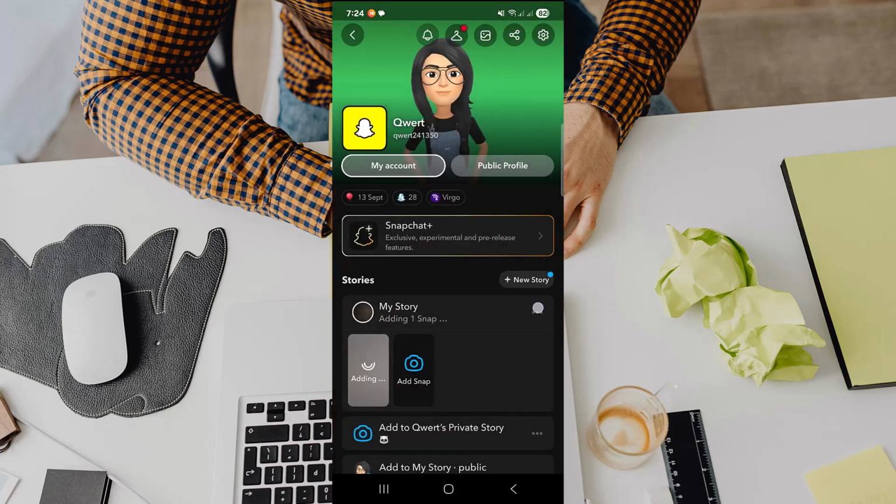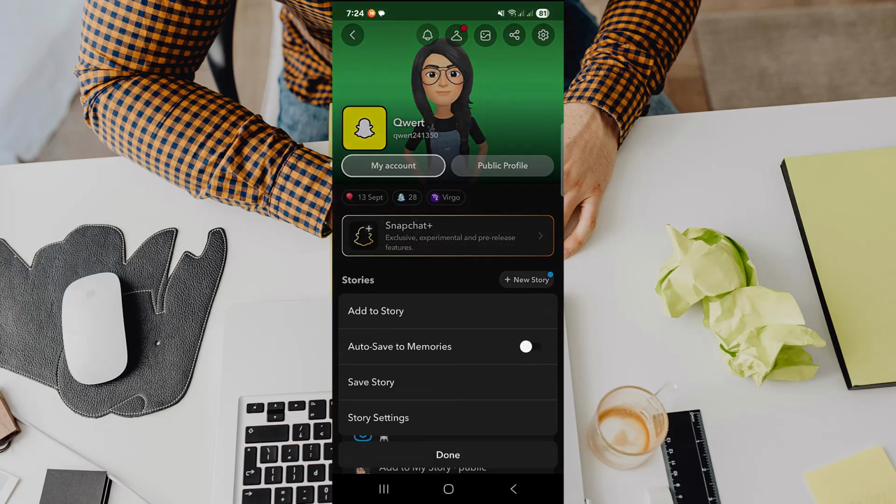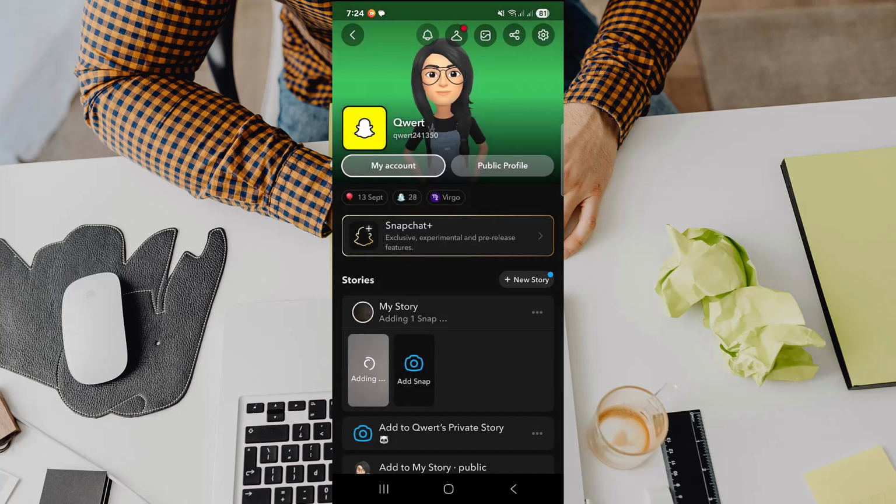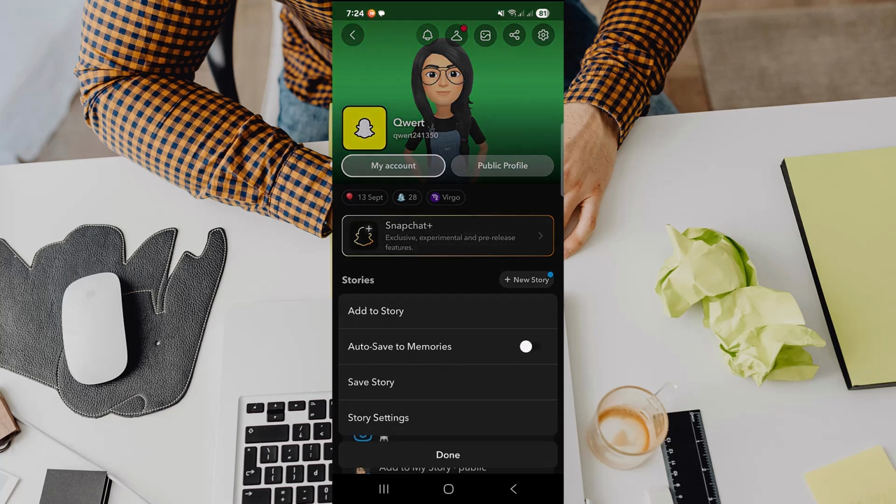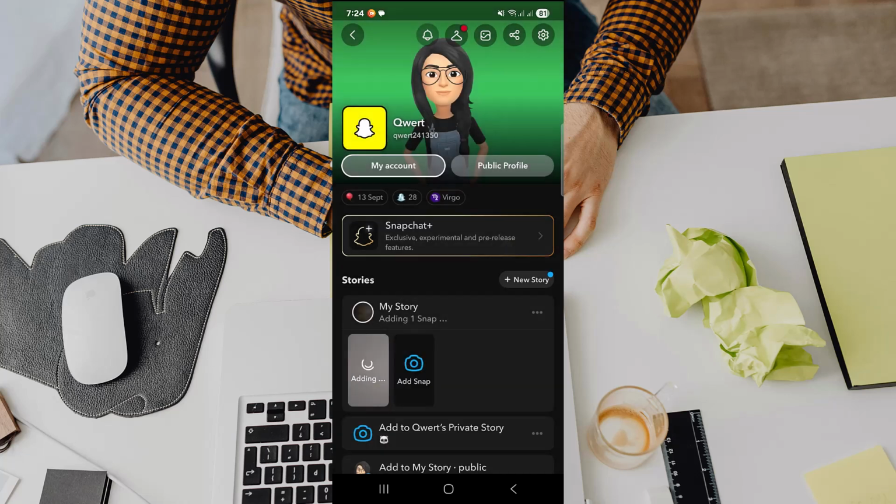So if you have a premium account, you can see the option to boost your story. So as I don't have a premium Snapchat account, I don't have that option. So if you do have one, you can just tap on the boost story option, and then it is done. So yeah, this is how you can easily enable Snapchat Story Boost on Android.